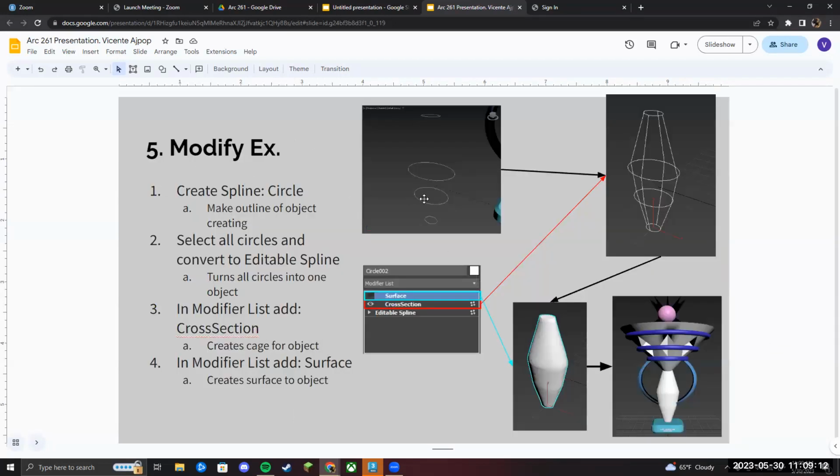So for modifying, an example I picked is how to use cross section. I actually used it in my project to make the base, the body of the trophy. Basically, how you start off is you go into the command panel. You create a spline, a circle spline. You draw it, and then you make 4 circles, each one higher than the other one.